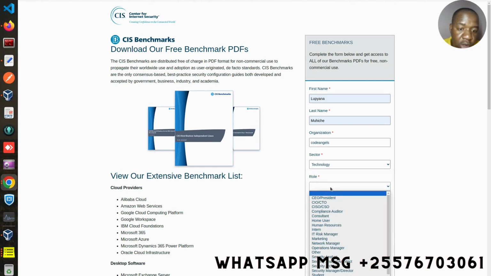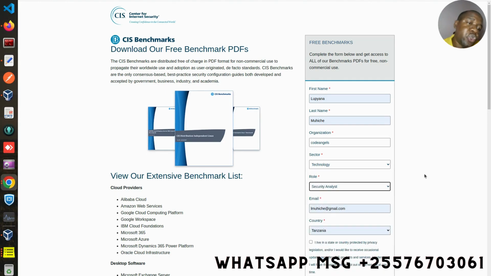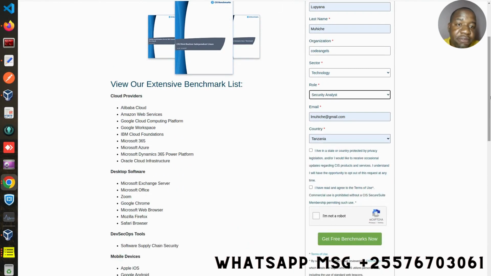This information is so that they can send you the link for you to download the benchmarks. So you put your email, and because I've already done this using my other email, I'm not going to repeat all this process, for the purpose of saving time. And of course, you have to check that you have agreed to their terms of use, and also check that you are not a robot. Then you click get free benchmarks now.